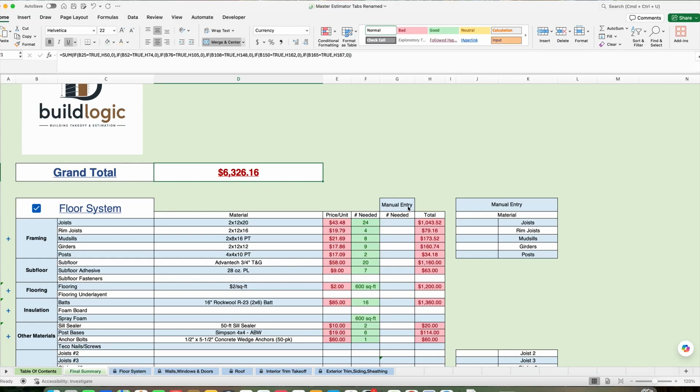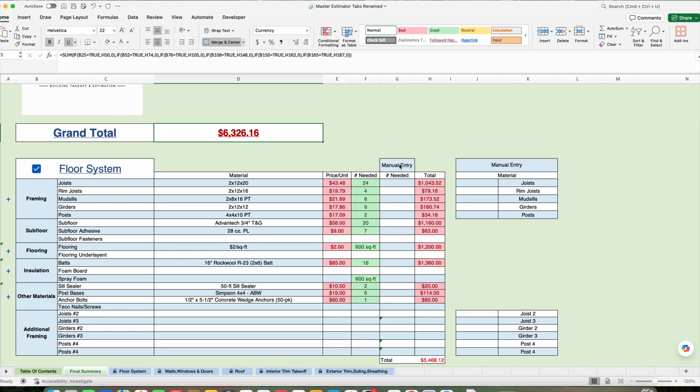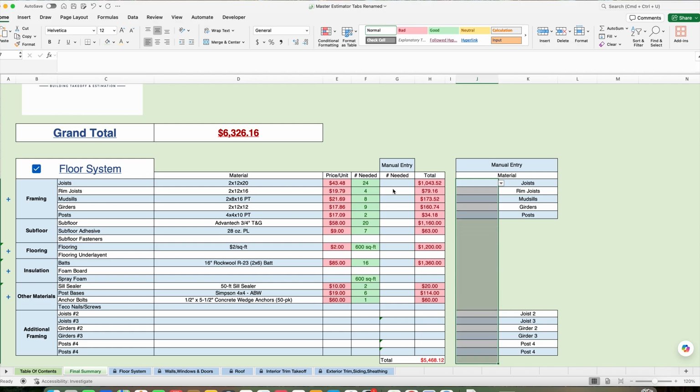You can see we have two spots where we can manually enter stuff. That's going to be in our manual entry number needed tab and the material. So let's say we want to change our joists from 2x12s by 20s to 2x12 by 24s. You can see we just go over to this manual entry right here and you can change it. All right, now let's say you want to change the number that you need to 24. Say you want to order extra, you want to order 30. Just put that in and you can see it changes it to 30 and will change the total as well.